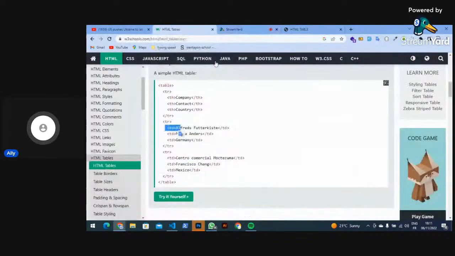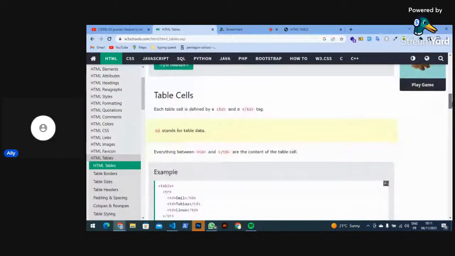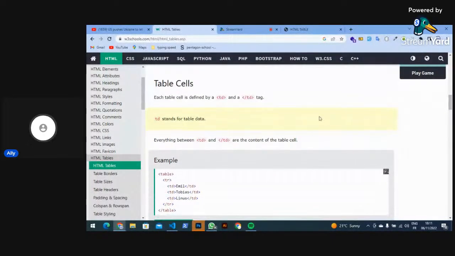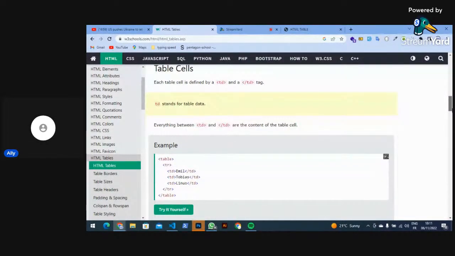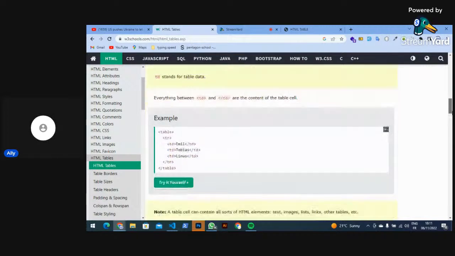Yeah, remember, guys, here, this one here, W3Schools. It has everything already there. Table cells, table data. All the description has been given here already. Like you guys can see, each table cell is defined by TD, just like we have row and column. Cells stand for column, guys, and TD stands for table data. Everything between TD tags is the content of the table cells. Just very simple, brief information there.